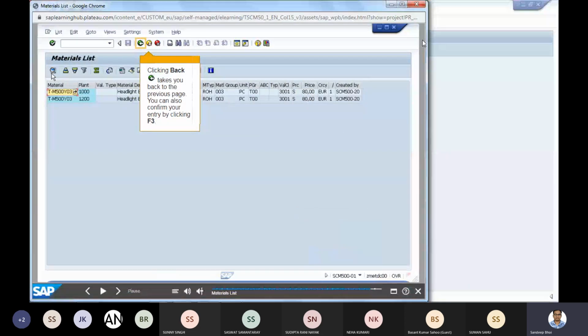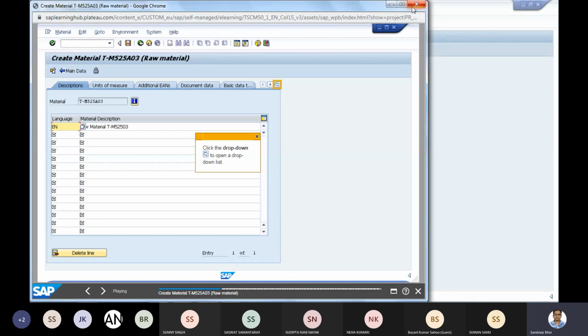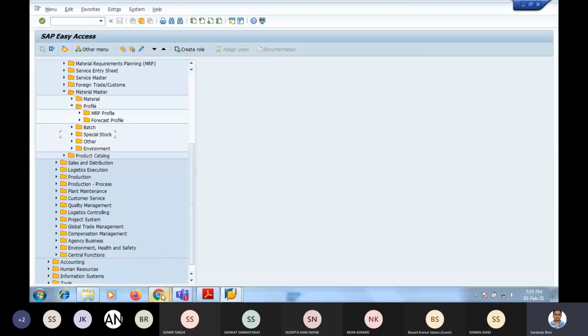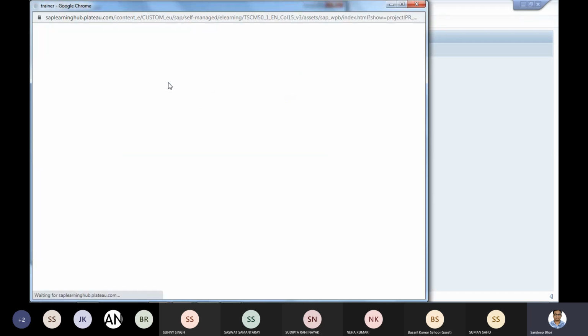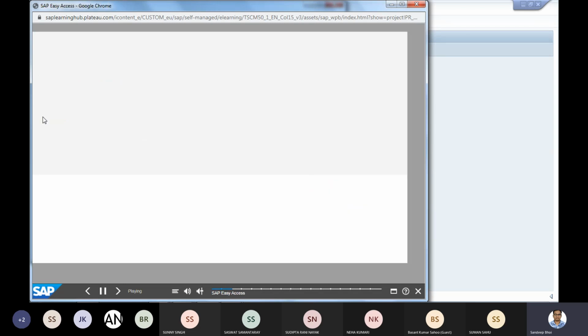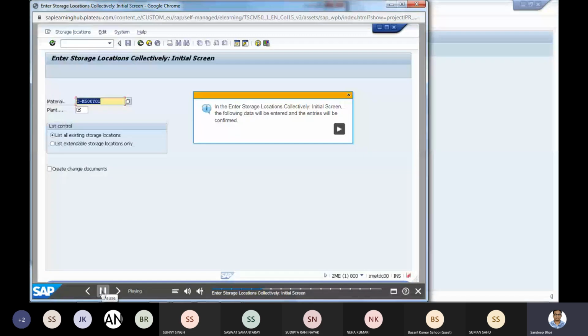So where are we? We have just finished this one, right? Later on we'll do practice. Okay, so how to create a material master record? And this we have already seen, how to use collective entry of storage. So this demonstration you can see: how to do entry of storage, collective entry. MMSC is for entering storage locations collectively.